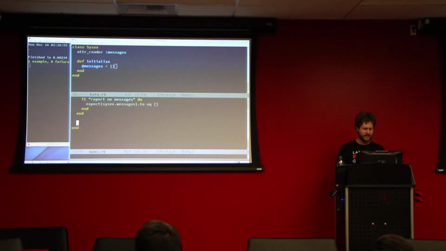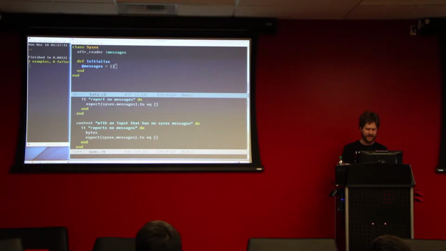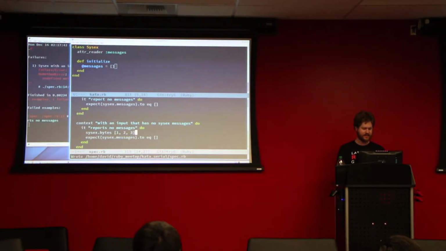And let's do another quick base case. If it receives some input that doesn't have a SysEx message, it should also report no messages. So with an input that has no SysEx messages, it reports no messages. It's kind of the same as what I just typed earlier. But we actually have to give it input. I didn't actually do what I was saying I was going to. So SysEx.bytes, let's just give it some bytes that don't have a SysEx message.